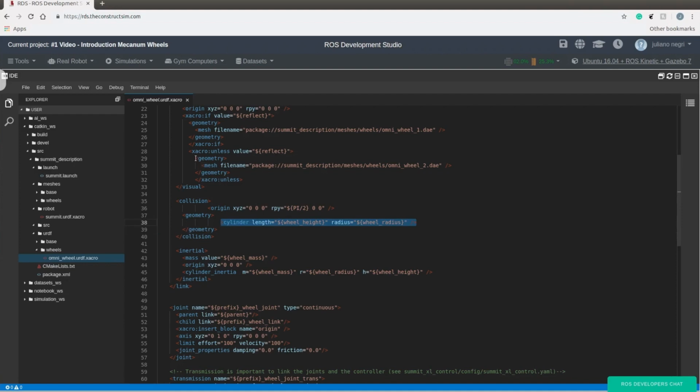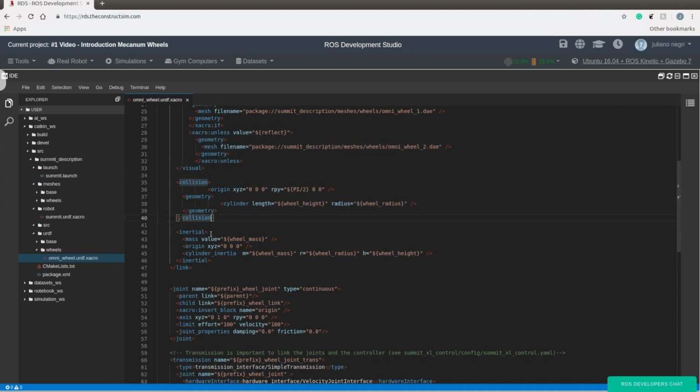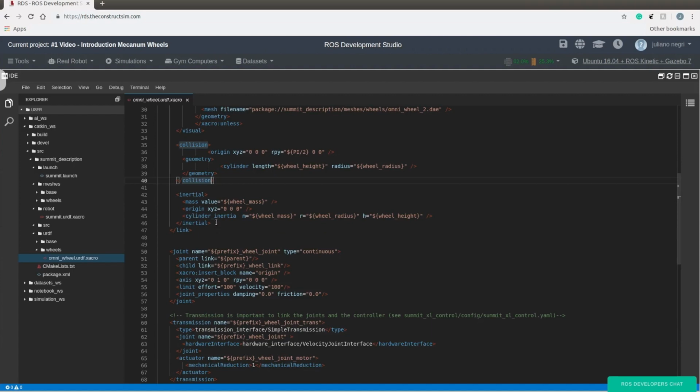And finally, we have the inertia. This is very important for the dynamics of the robot. If the wheels are too heavy or too light, your simulation is going to be far from realistic. But you can get a really good result using the approximations of simpler geometry forms like cubes, cylinders, or a sphere.